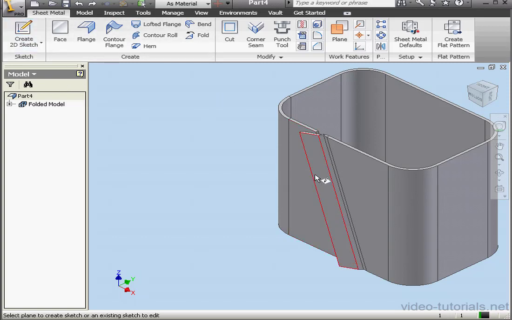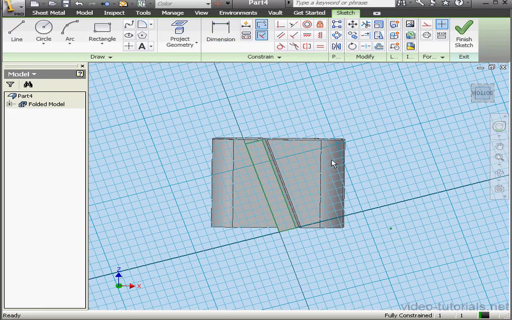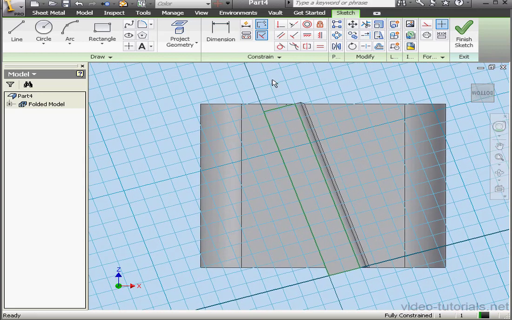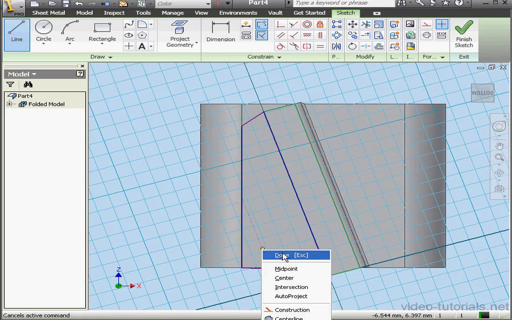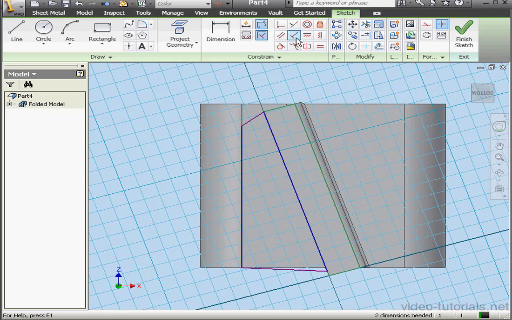Let's create a sketch. Take a normal view, project geometry, and let's create a few lines. Let's close my loop. Right-click, done. Now let's add a perpendicular constraint. This line and this line. This line, and this line. The sketch is fully defined.